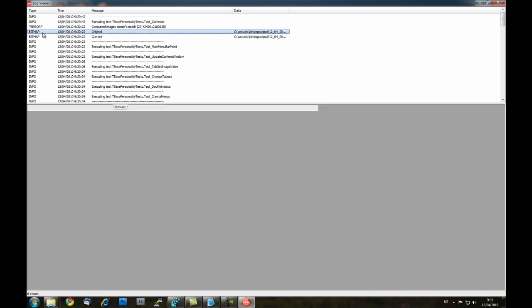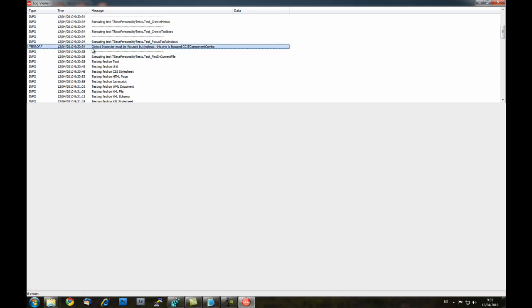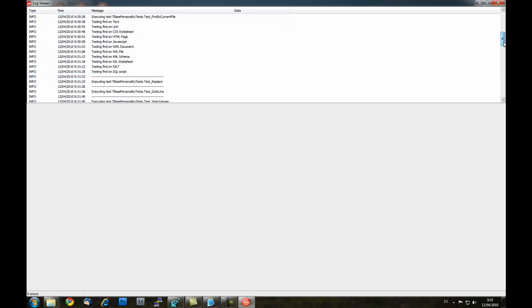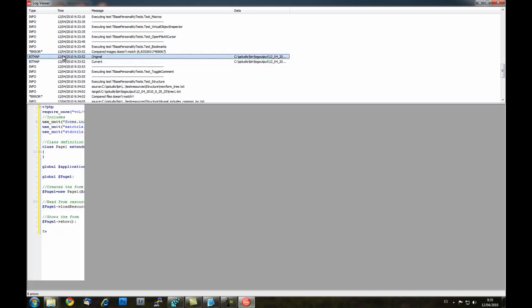We are using bitmap comparison, for example. In this case, this is the original bitmap we have stored, and this is the comparison. This is a minimal thing, so there is no problem with that. Now let's go into the next error. In this case, in our test, we expected the object inspector to be focused, but the component combo is focused, which shows the list of components in a form. And here is another bitmap. In this case, the only difference between the bitmaps is the cursor, so this is a minimal thing.